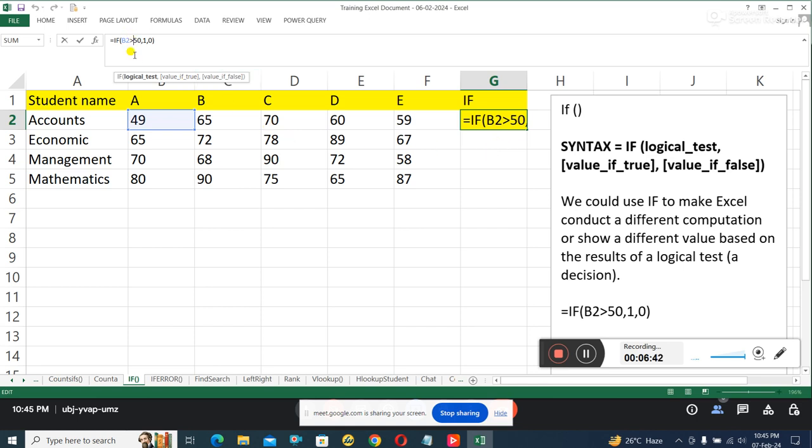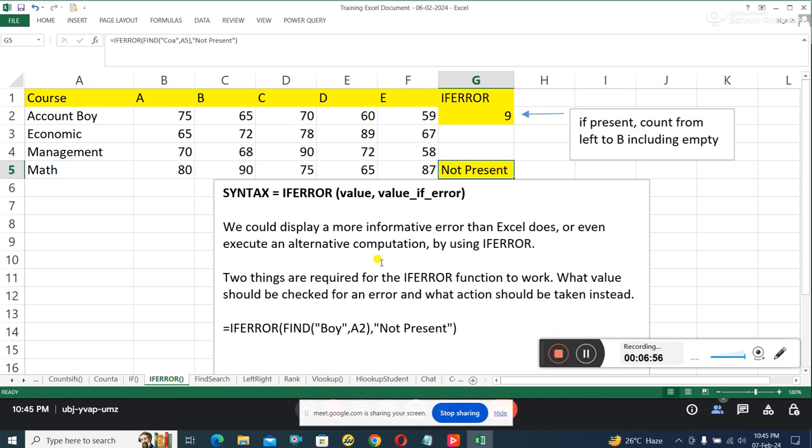But what happens if I change this greater than to less than? If cell B2 is less than 50, you can see the result returns 1. That means it's true. You can see that? Yes, sir. So that's what the IF function does. So I'm moving to IFERROR.